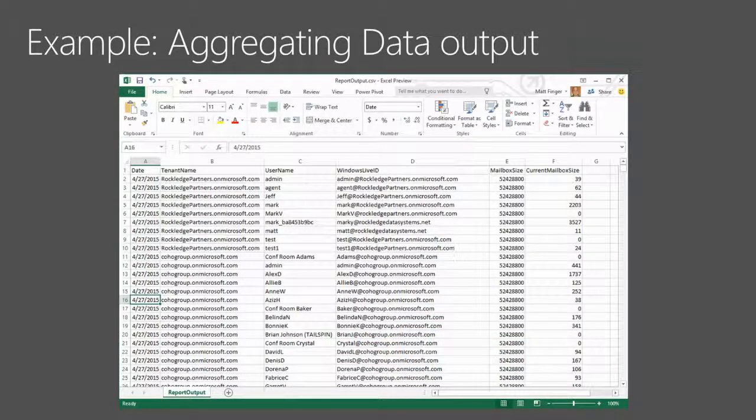Here's an example of the output. The script that ran produced a CSV output file. When I open that up in Excel, you can see it's outputting the information that I asked it for. My customers, you'll see Rockledge Partners there, as well as all of their users, and all the way over in the far right, what is their current mailbox usage?